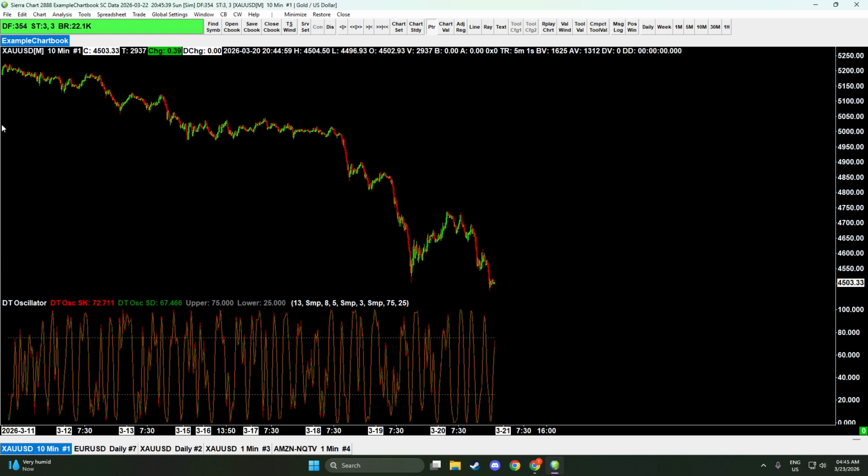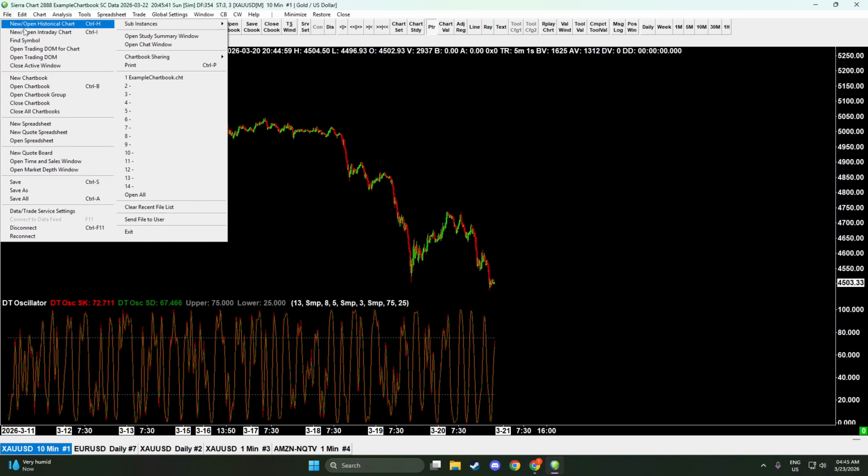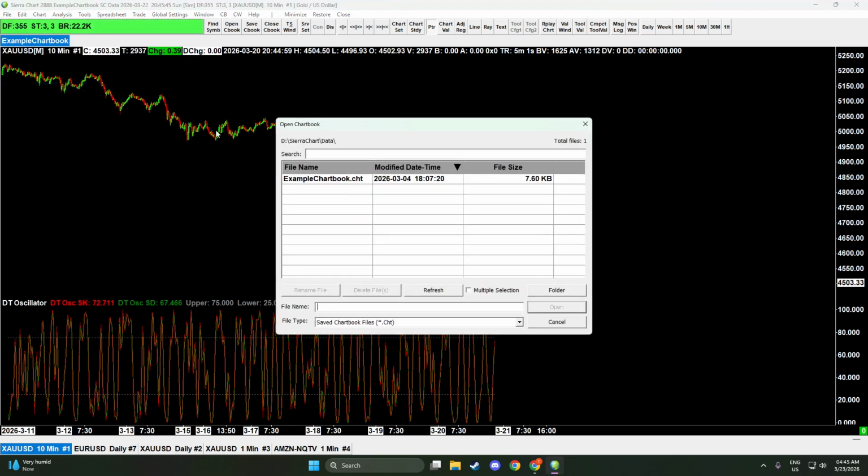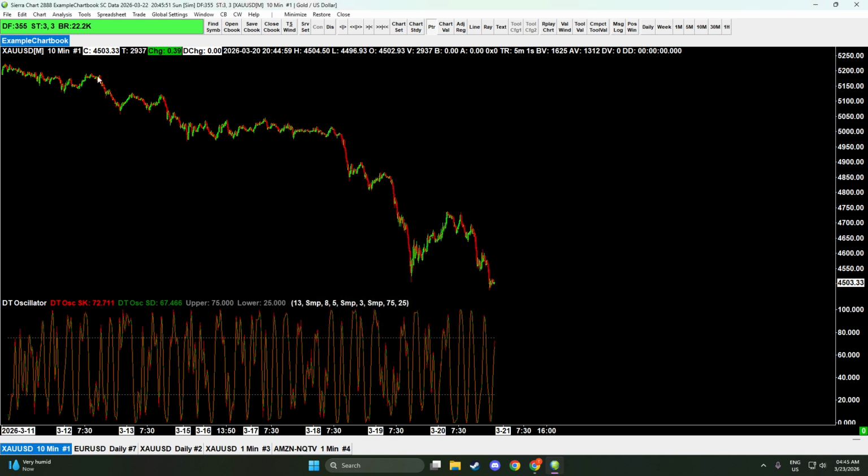This is especially helpful if you separate strategies into different chartbooks, such as one for analysis and another for execution, because you can switch focus without closing anything. As you work, rely on those tabs to keep your flow smooth and organized. Clear, descriptive chartbook names will make switching even faster, and keeping only what you need open helps the platform stay responsive.